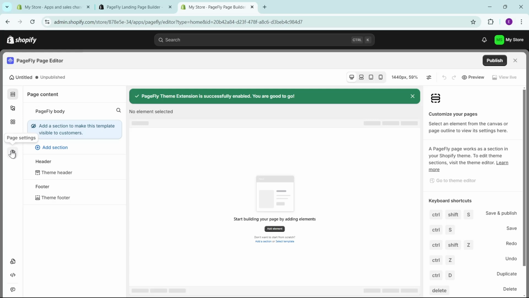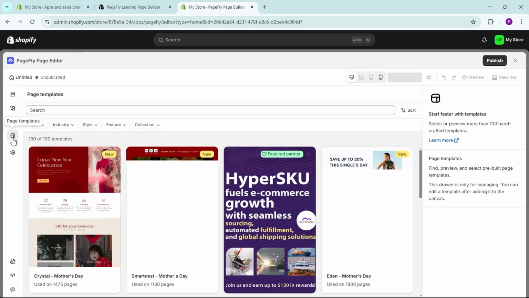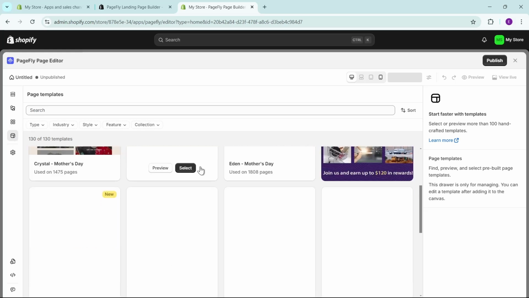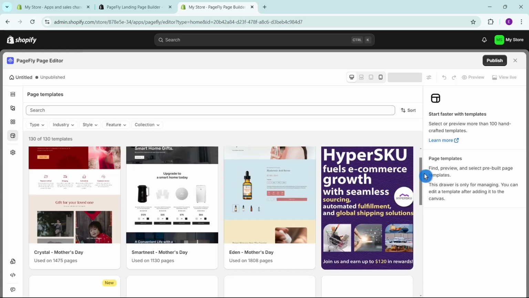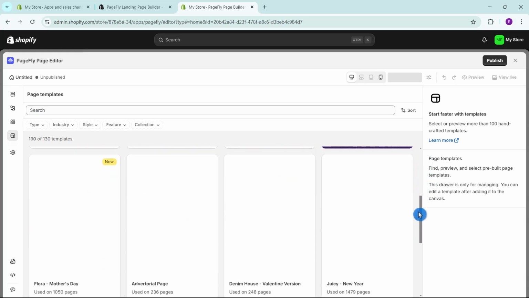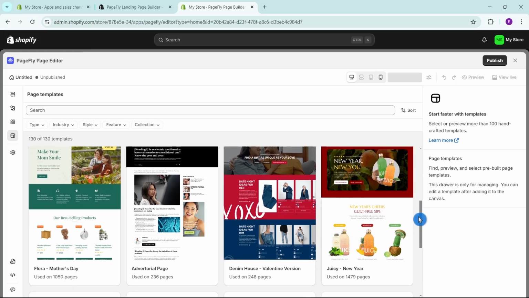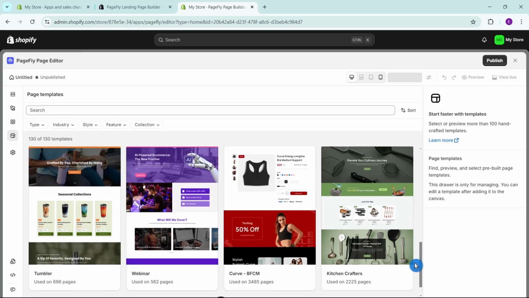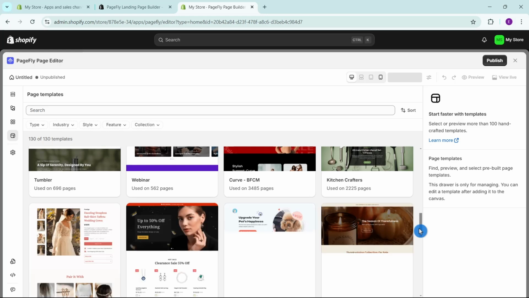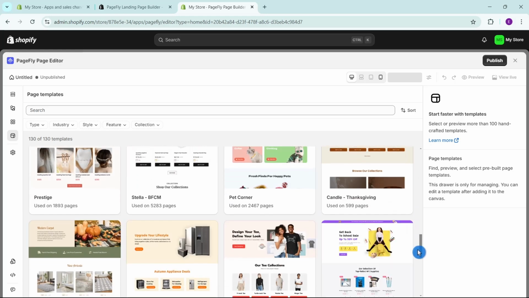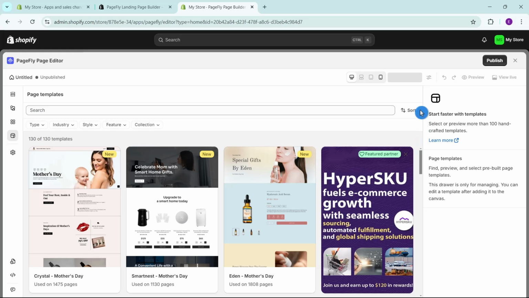Now, the easiest way to get started is by going to page templates. So to get started here creating your page, go to page templates. Once you click on this one, then you will find a bunch of templates that you can basically use in order to create a stunning landing page on your Shopify store. So here you'll find different designs, different pages. You just have to choose any of the designs depending on your brand and depending on your preference.